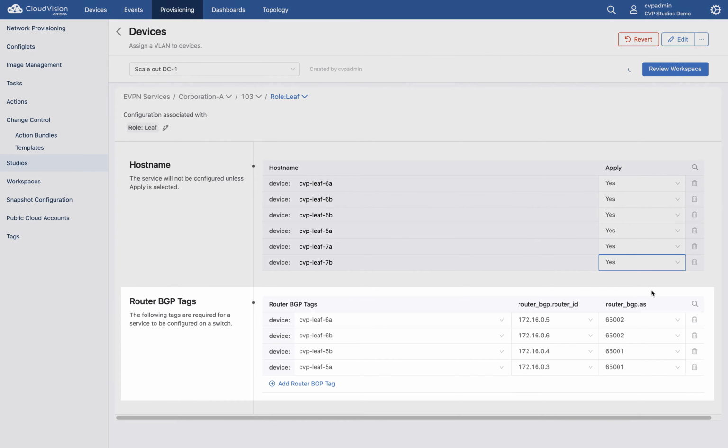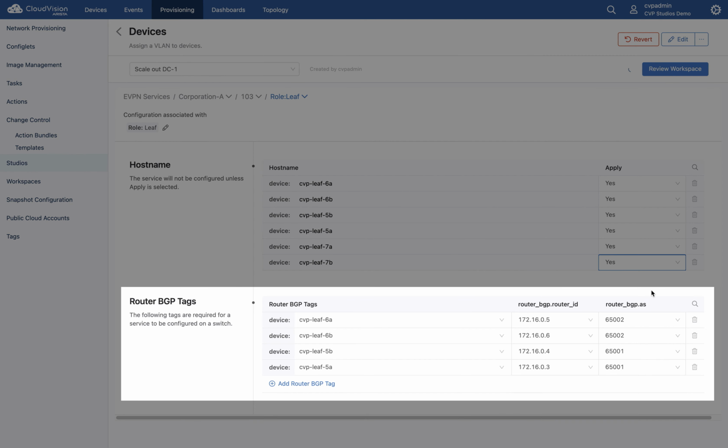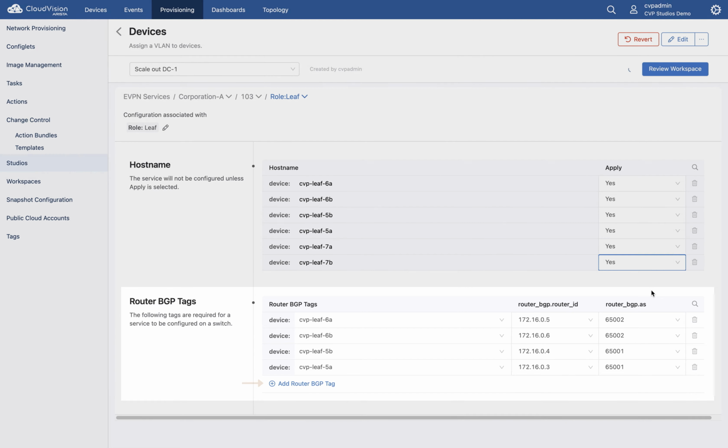We also see some BGP tags here and parameters for the existing switches, which will get defined for the new leaf switches by Studios as part of adding the devices to the L3 leaf spine studio. There's nothing for the user to complete here. This interface allows the user to deploy this EVPN service to other parts of the network, not necessarily deployed through the L3 leaf spine studio.